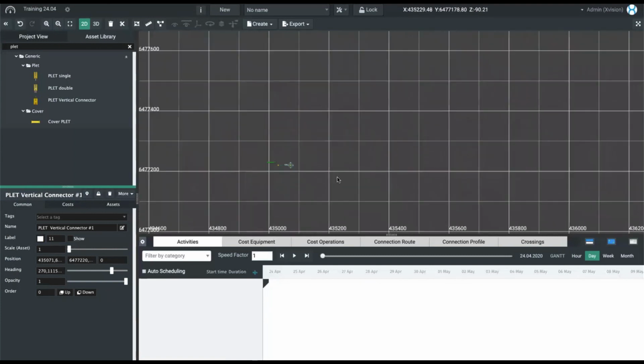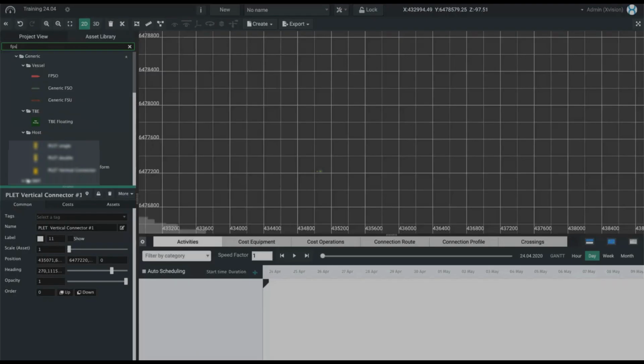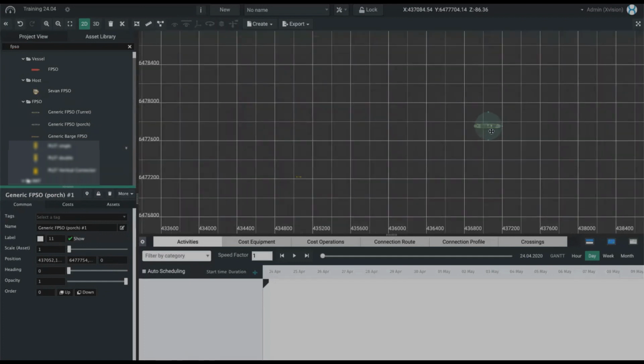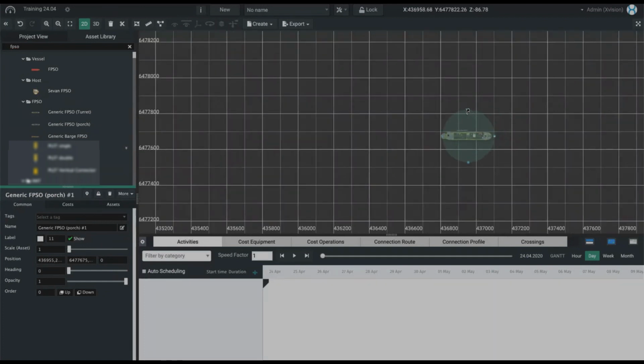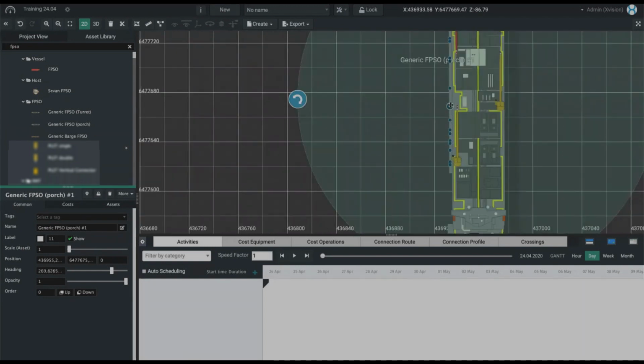I'm thinking that the FPSO is somewhere over here. I'm going into my asset library again, and I can quickly just search for one. And I have multiple different FPSOs to choose from. So I'm going to choose a generic porch FPSO, drag out, let go, and there it is. The same thing applies. You can rotate it very easily. So I'm going to put it in this direction, and the porch is now on my left side. You can see that by the connections here.